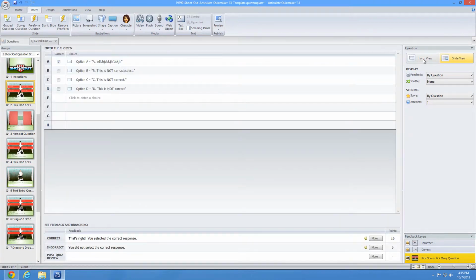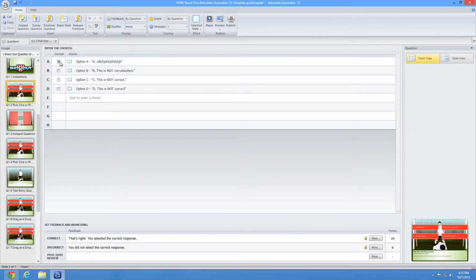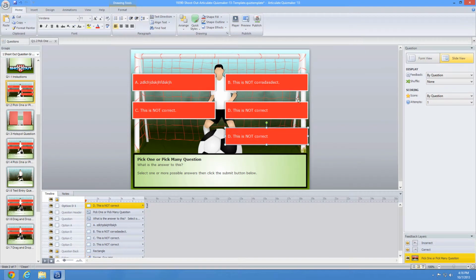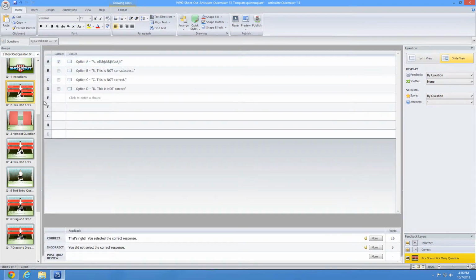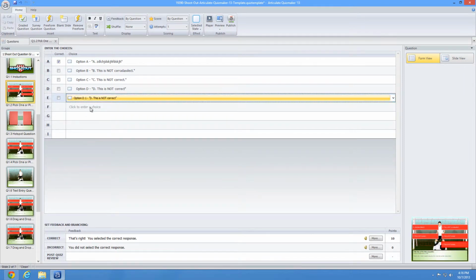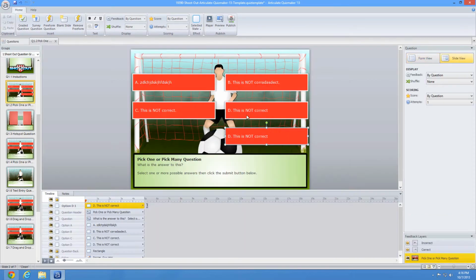I can come into form view and select which one of these options I want to have, whether it be just one or many, and then I can add more if I wanted to. Let's come into the slide view. I can just copy and paste this and also add this as part of the answer. So if I wanted to select the drop-down box, I can select D1, and I can have more than four options as with the multiple choice. Or I can deselect or delete some of them.